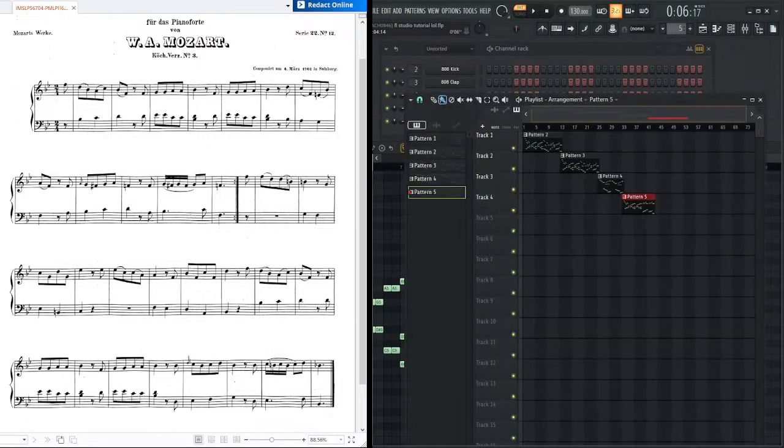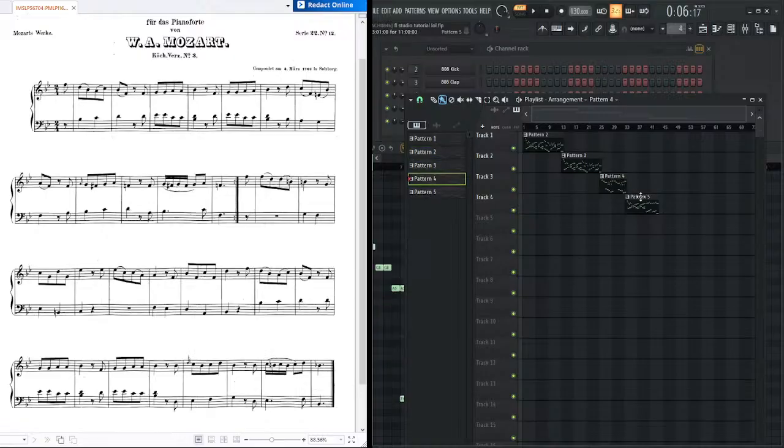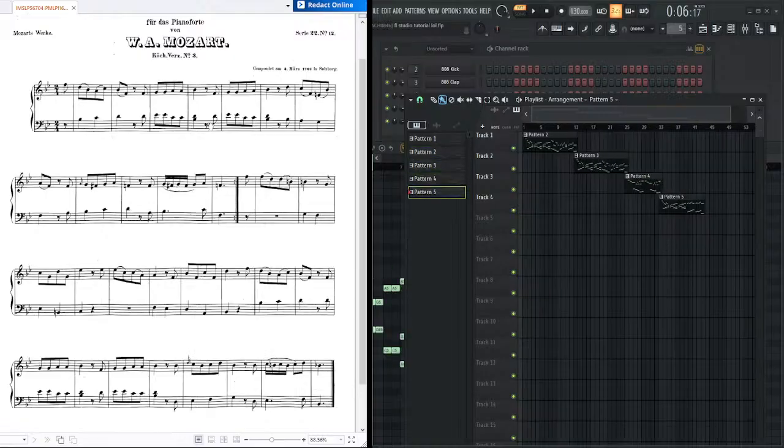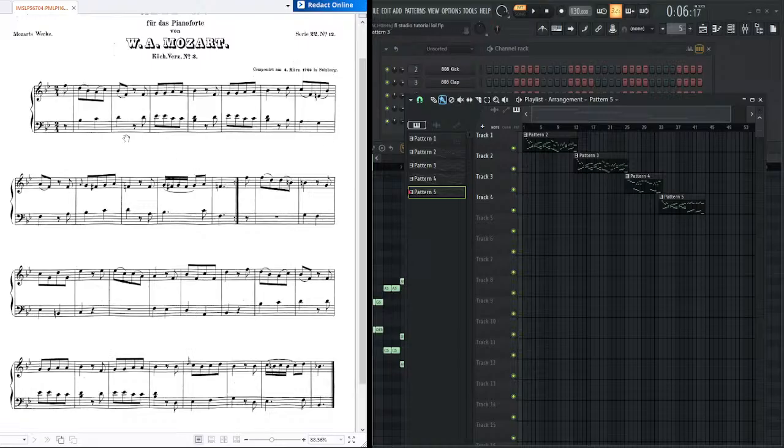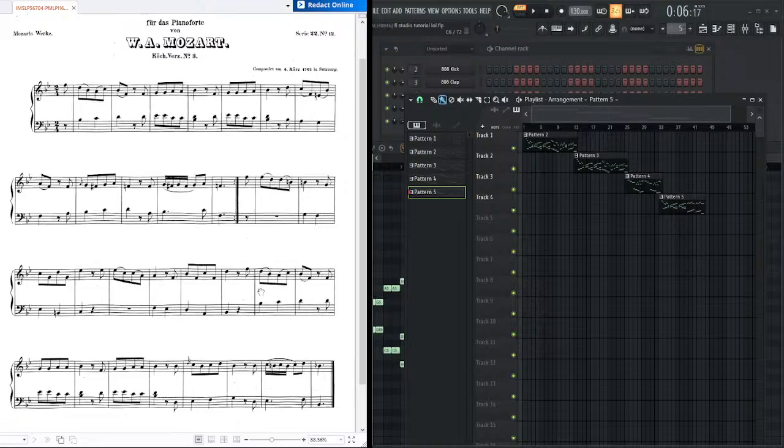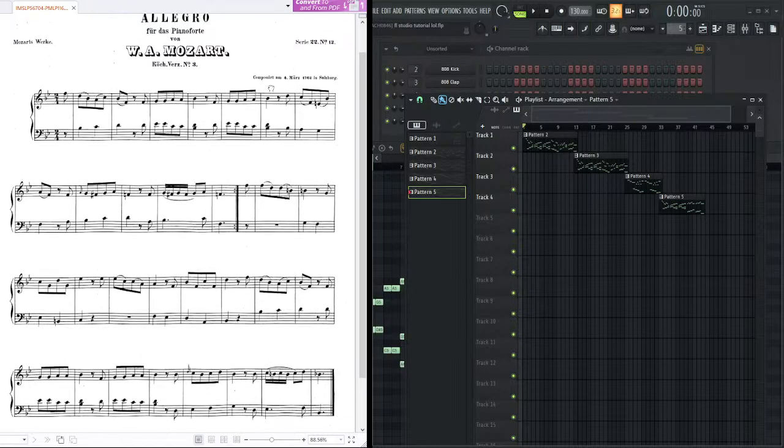So now I've got this pattern, this pattern, this pattern, this pattern. They're all in order. The first pattern is from here to here. Second pattern is again from here to here. Third pattern is from here to here. Fourth pattern is from here to the end. And if we listen to it, it should be this piece. Play it all at the same velocity. And it should be correct.